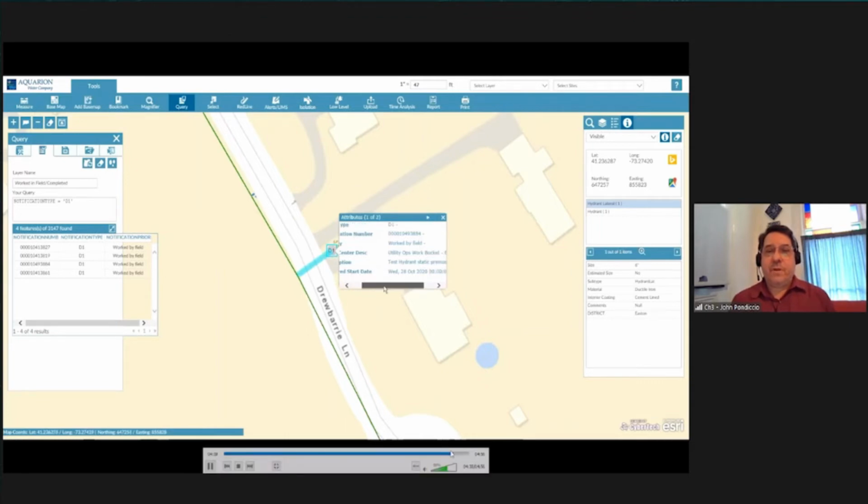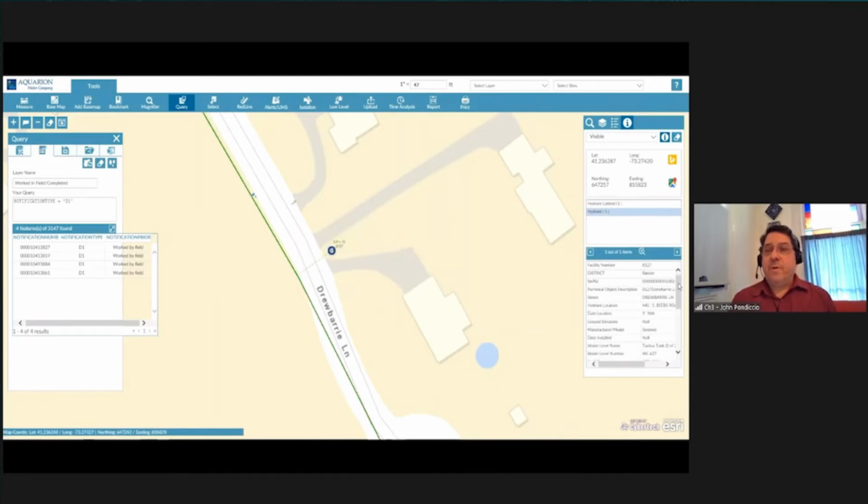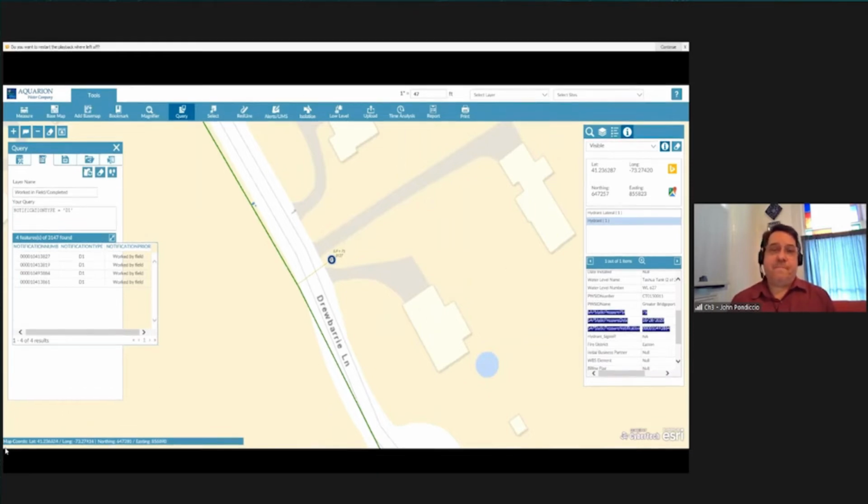There's the notification details. And then on the hydrant object itself, I'm going to show the static pressure and the date the static pressure was recorded, and the notification related, in case somebody wants to go back to SAP and take a look at it.